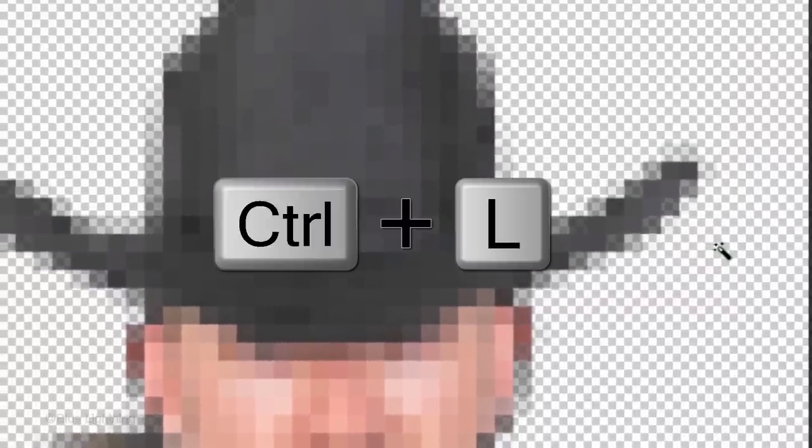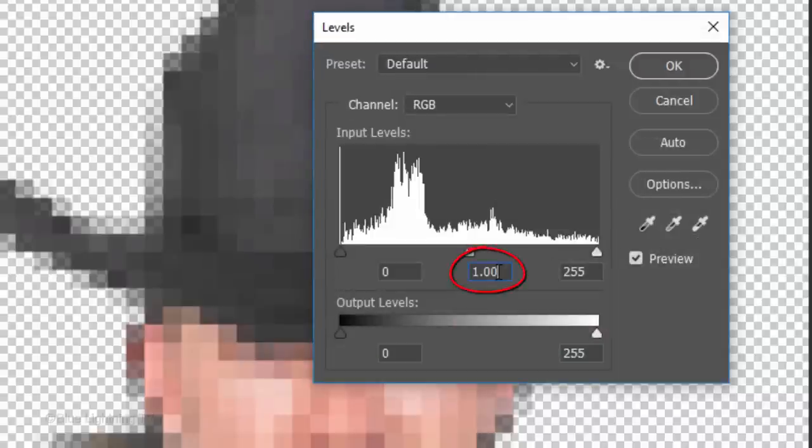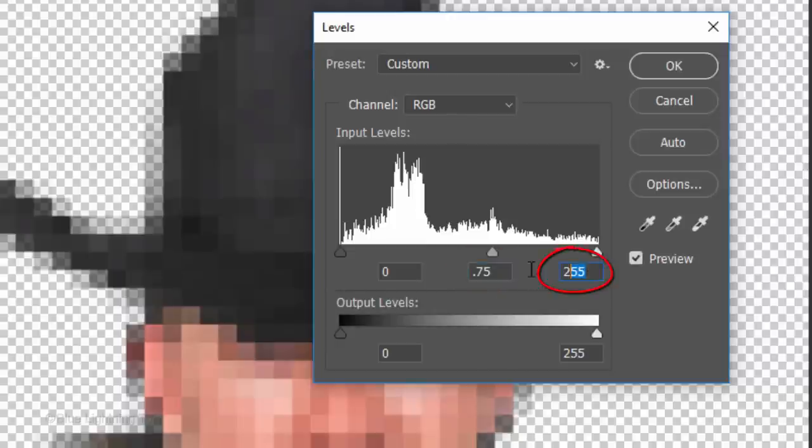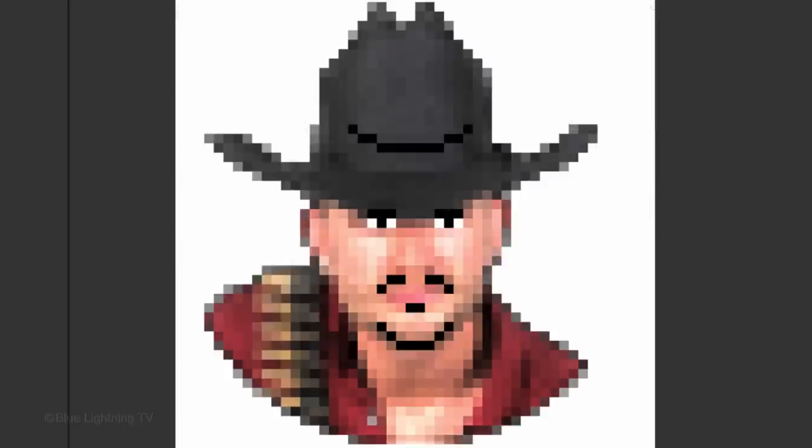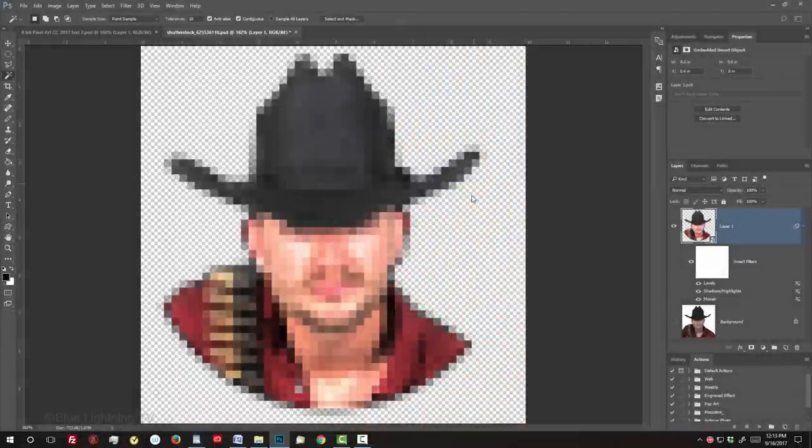We'll adjust the levels again by pressing Ctrl or Command L. I'll make the input midtones 0.75 and the input highlights 223. However, feel free to adjust these amounts. Next, we'll add the black and white squares to accentuate certain features of our character. I'll show you two ways of doing it. First, I'll show you how to do it if you're using a version earlier than CC. Then, I'll show you how to do it using CC or later, which has a precise method.